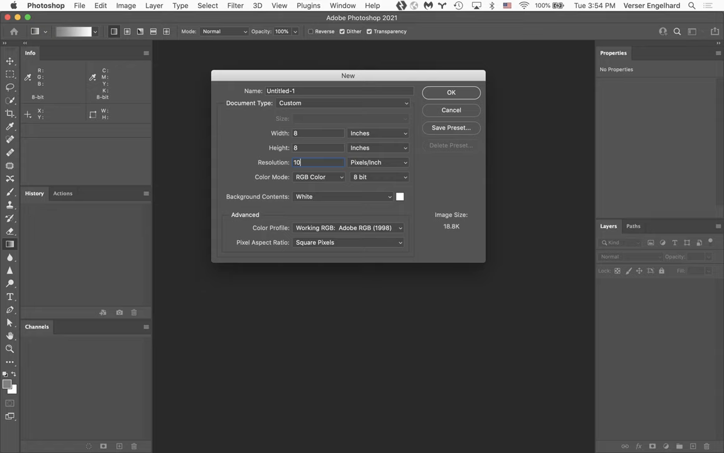It is gonna be RGB color, 8-bit. And the resolution of this, sorry, that was an 8x10, a resolution of 300 pixels per inch. So 8x10 inches, 300 resolution, RGB image, 8-bit, and simply say OK to this, and you should have a file that actually opens up and looks just like this.